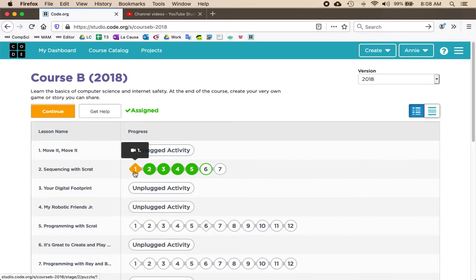So the first thing you're going to see is that there are a bunch of different shapes in a line here. So this first diamond means that there's a video for you to watch. So we're not going to watch that together. I'll let you watch that on your own when you log in. But it just gives you a little bit of a background and some tips and tricks for working on your lessons. Okay? So then each of these circles is an activity for you to work on.